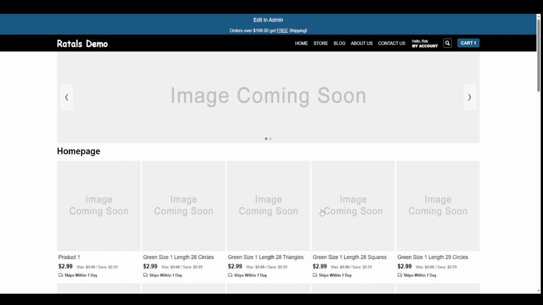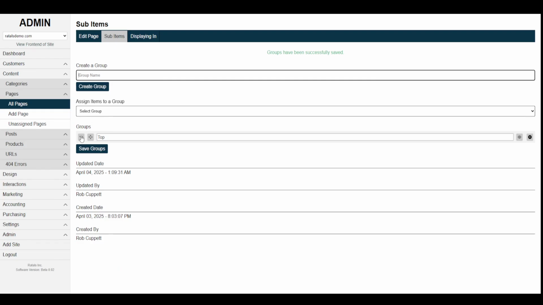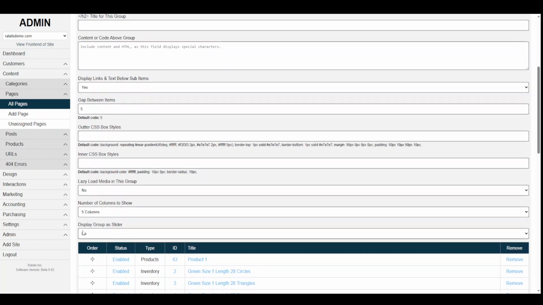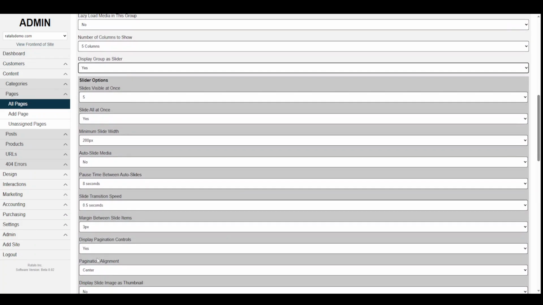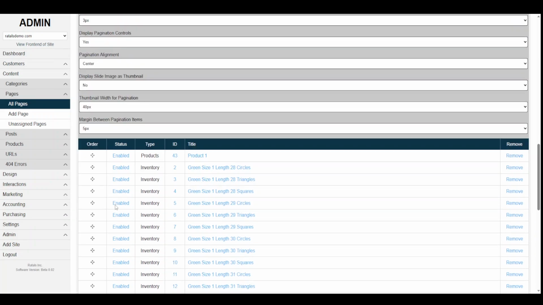And you can also turn this into a slider. So let's do that. Let's turn this into a slider really quick. It's our last question right here. Display group as a slider. Yes. And we're just going to leave all these default settings in here. I'm not going to go through them right now.